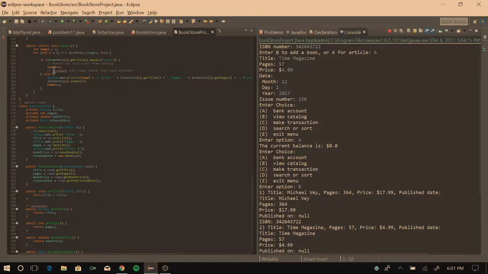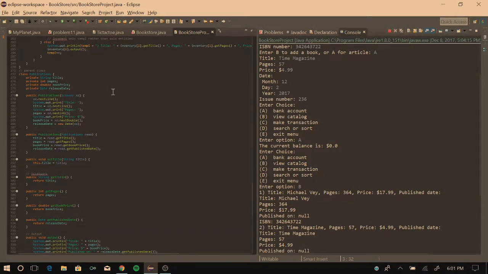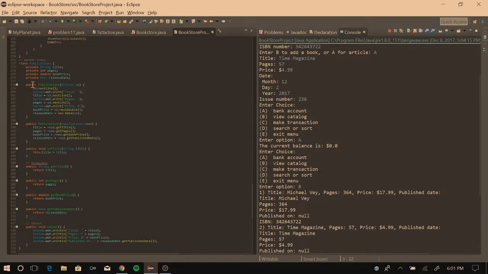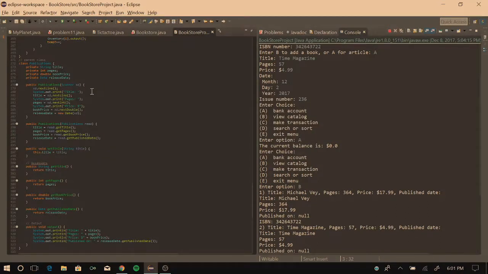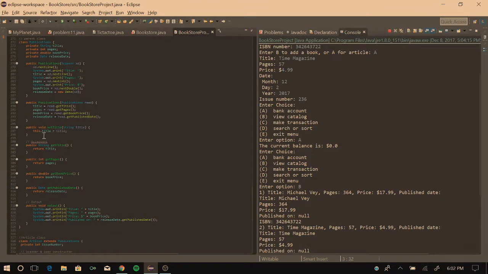Next, we move on to the parent class, Publications. We have title, pages, book price, release date, fairly generic ways to categorize publications such as books and articles. So here we have the scanner constructor for Publications, and it will have the user enter the title, the pages, and the price. We'll remember all that for later on in the accessor methods.